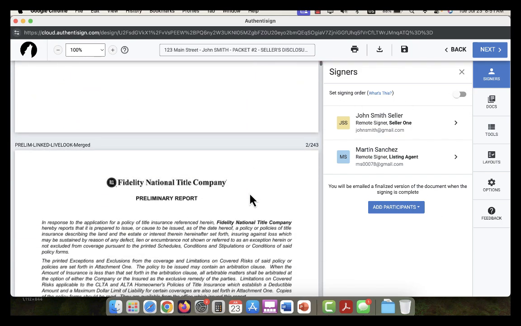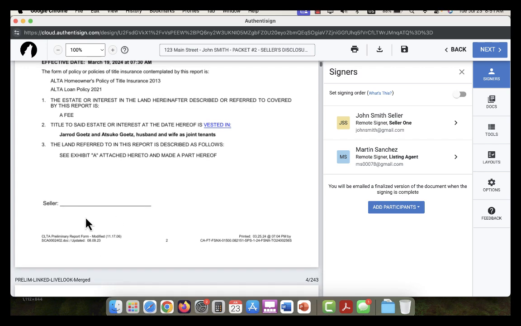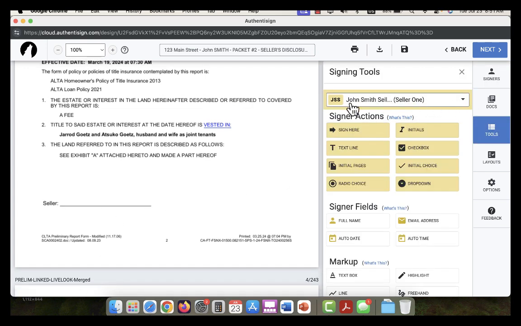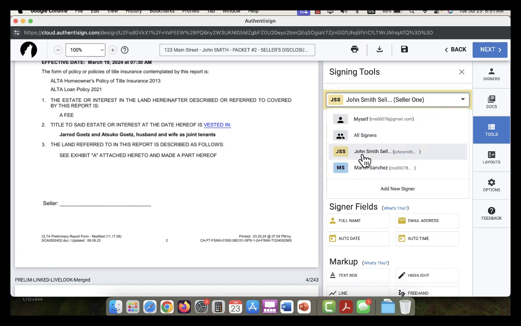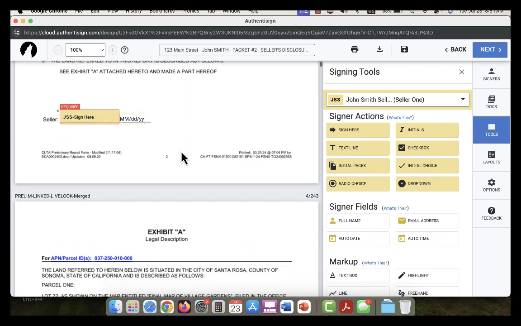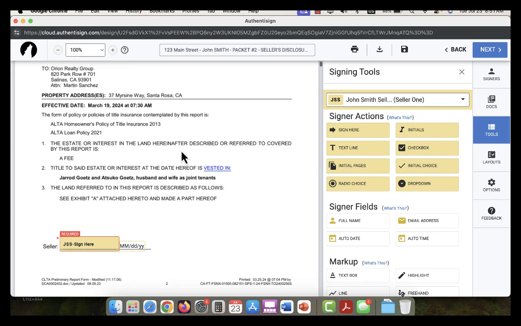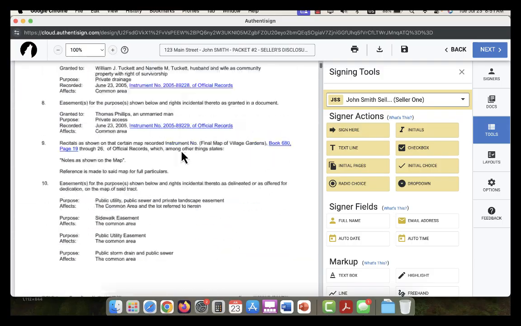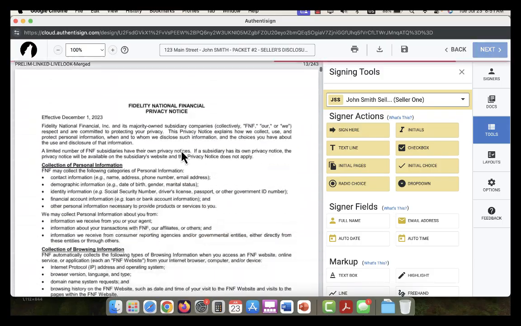So then you start looking for the signature lines. You have the seller. So you go to Tools, and you click the box to select who's going to be the signer. I usually have the seller first to populate all the boxes for them. So I click here, drag it over. That's for the title report. So then I go to the next one.